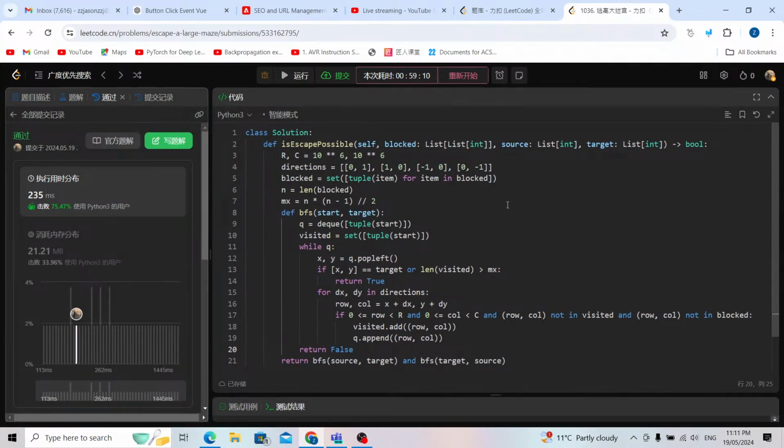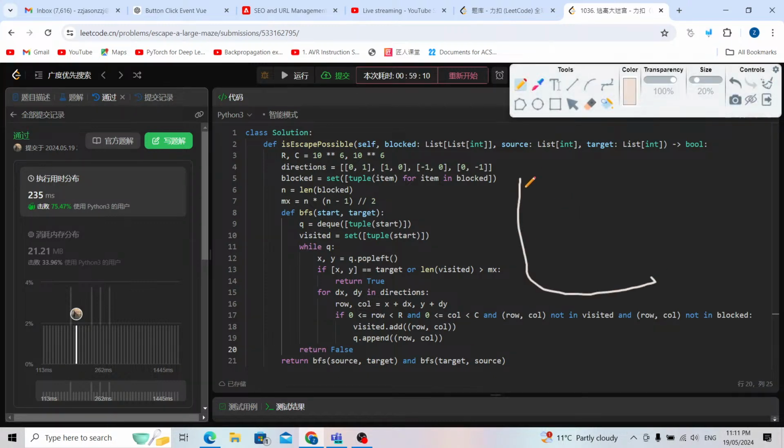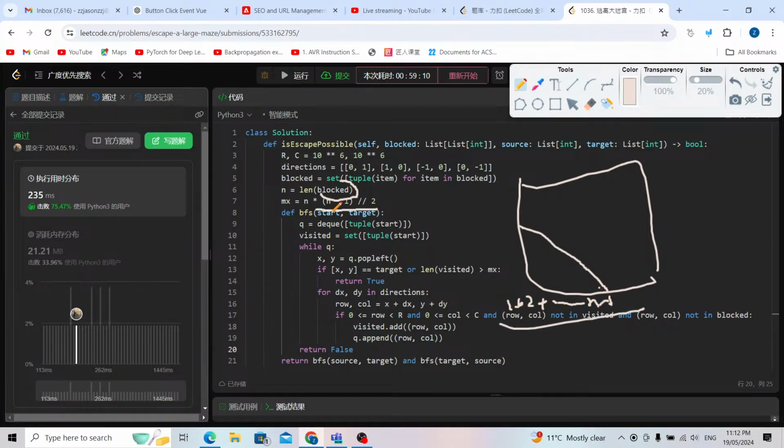And the difficult part is that we need to calculate the maximum square. Only in this way we can get the maximum square, and the formula is n times n minus 1 divided by 2, and this n is the length of the block. So if this is the length of the block, normally we're going to block it like this. And the area is calculated by, as I explained, 1 plus 2 until plus n minus 1. And the final result is n times n minus 1 divided by 2. This means in these areas, there's going to be n times n minus 1 divided by 2 blocks.